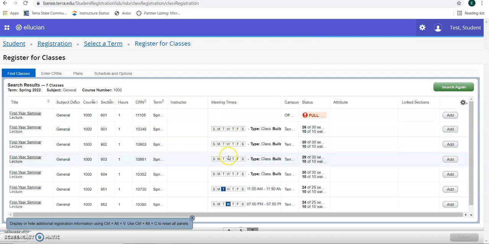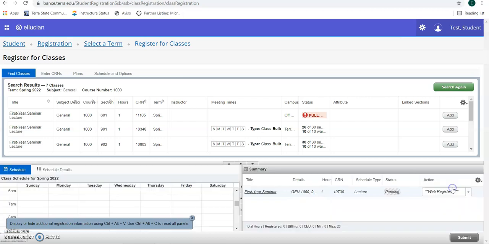If I go down to the next few classes, there are no days highlighted, so that means that these would be online classes. But I want one on campus, so if I go down here, if I hover over this course, it shows me it has a class on Tuesday, and it's from 11 to 11:50. That works with my schedule, so I will click Add.